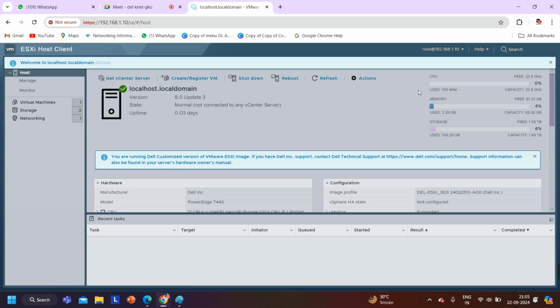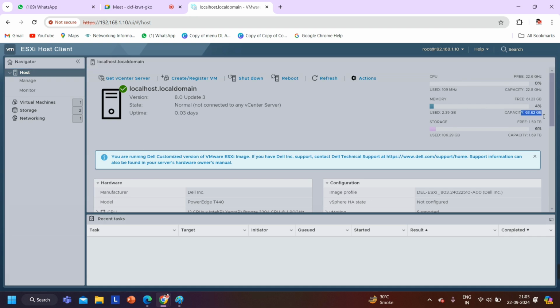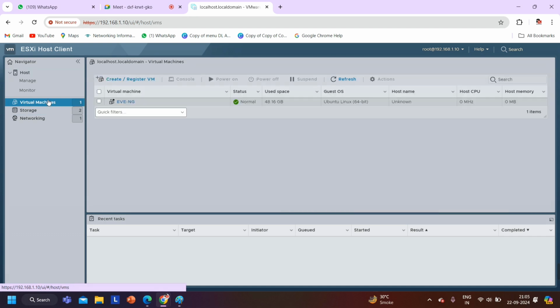See, 12 cores are there, right? 64 GB RAM is there, and a 2 TB hard drive is there. So I can create multiple virtual machines here. See, there is one option to create the virtual machine. Under virtual machines I even have one machine, EVNG. I am running my EVNG on the ESXi server only, right?